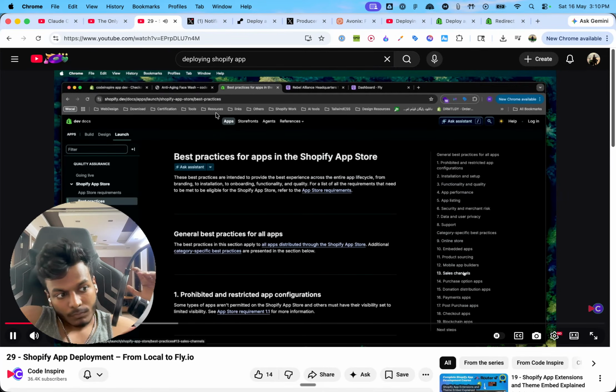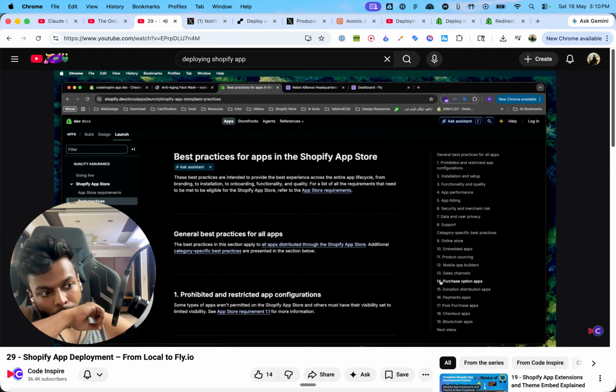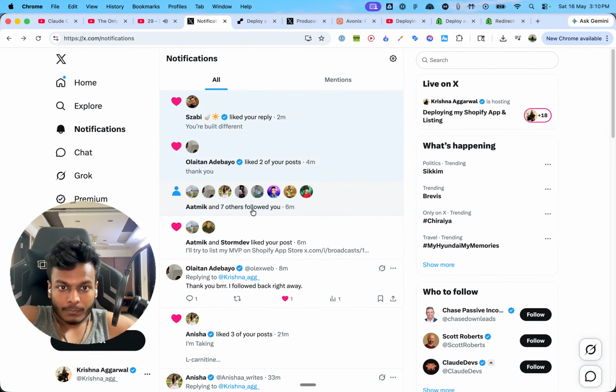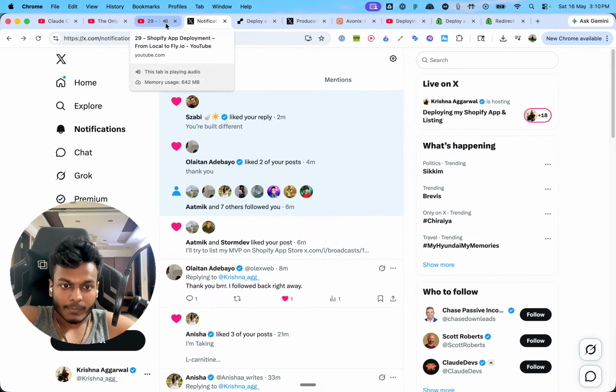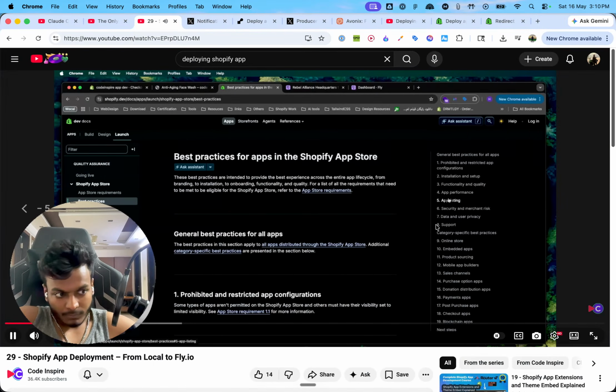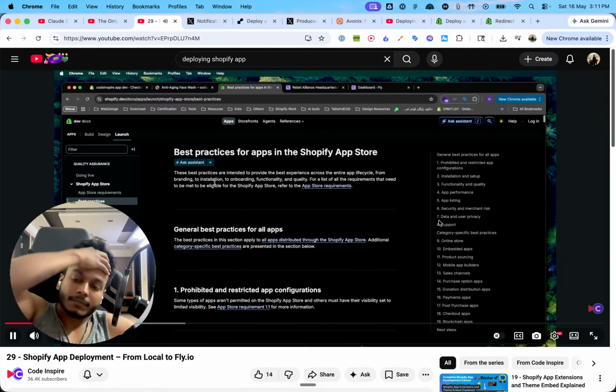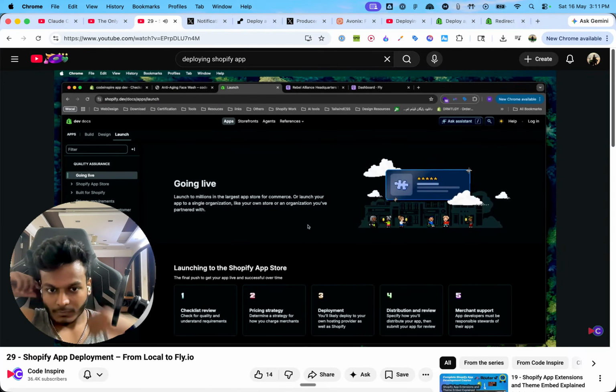For the first time, this is very important for you to understand if your app is involved with post-purchase functionality: app listing, app performance, installation setup, stuff like that. This is very important for you to understand these things. Since this is not the first time for me, I will go straight to what I need.